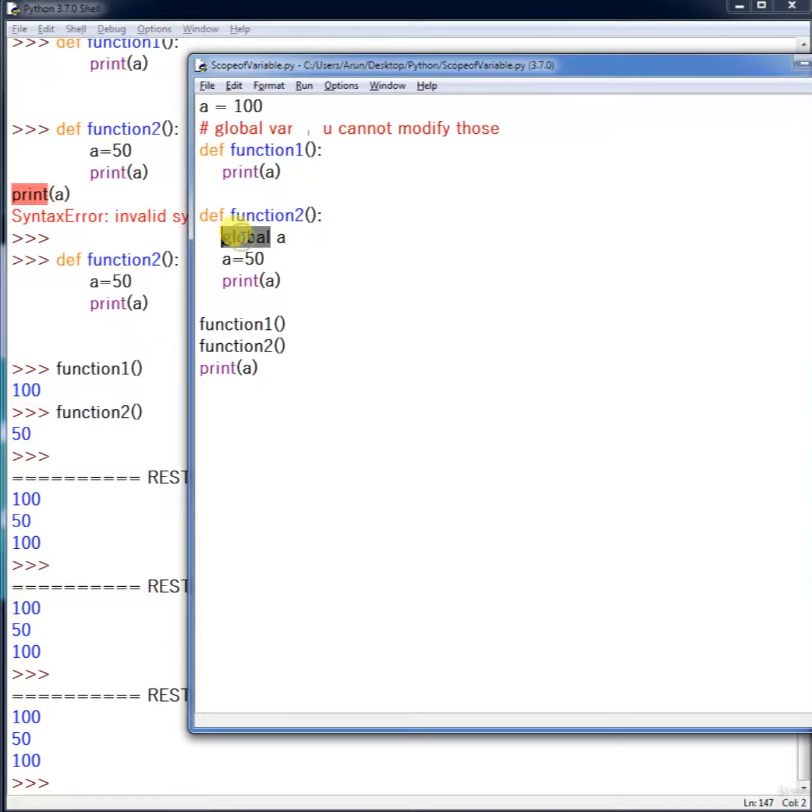So that means when function 2 is entered here, the global keyword indicates I'm going to override a global variable in this method. That variable name is a. So when you make a call, a is equal to 50 here, the global variable itself will change. Let me run this and we'll see what happened.